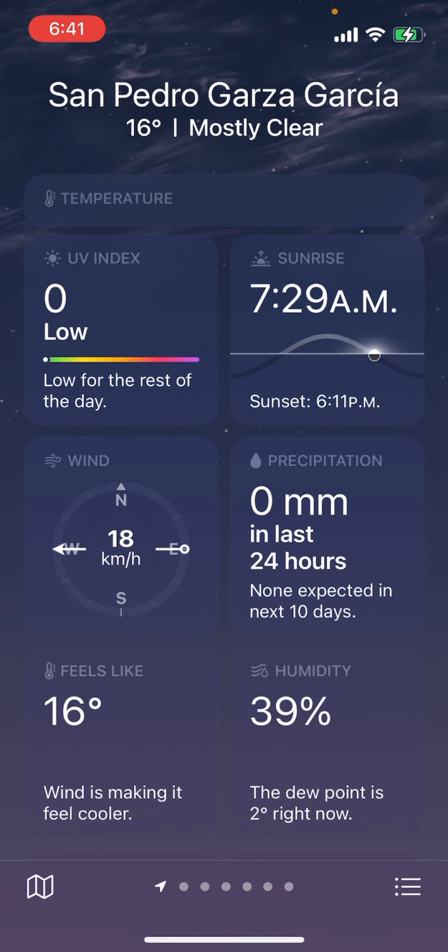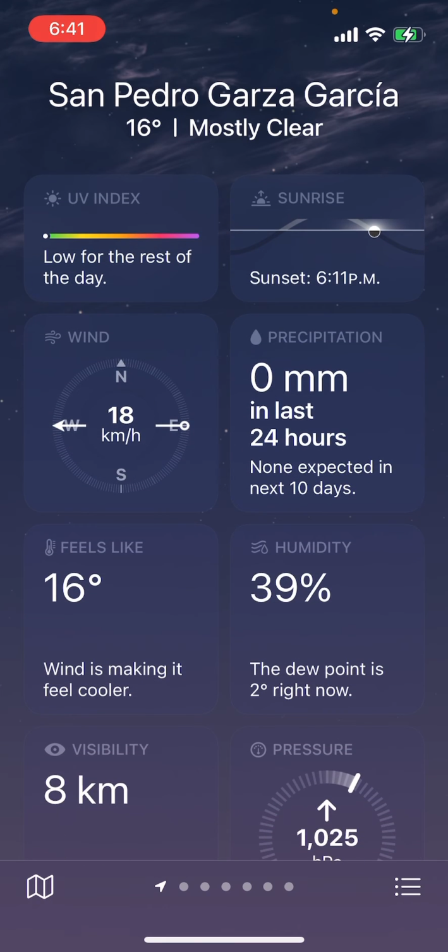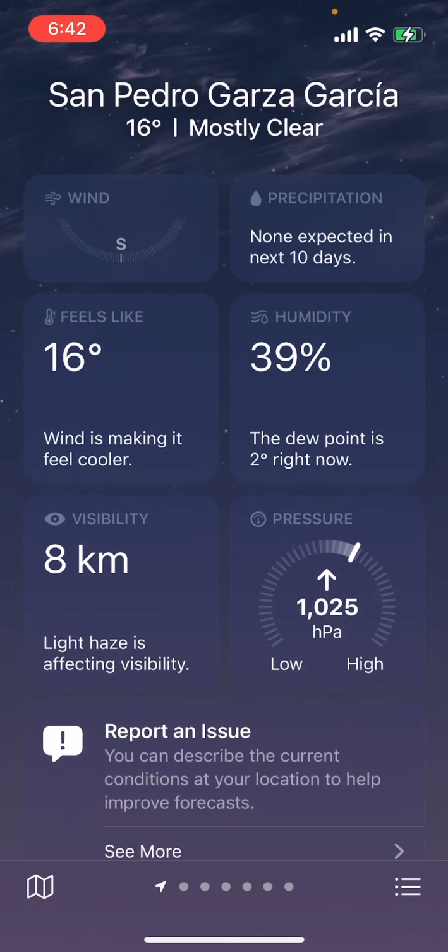And then we have the sunrise. The part of the world in my city, where I am, it's at 7:29 a.m. That's where it's going to sunrise, and the sunset's going to be at 6:11 p.m. Okay, how about wind? As you can see right here, the wind is around 18 kilometers per hour. Precipitation in the last 24 hours is 0. Like we saw on the little map, there's nothing expected in the next 10 days, which is not good for me. But, okay, let's continue downwards.